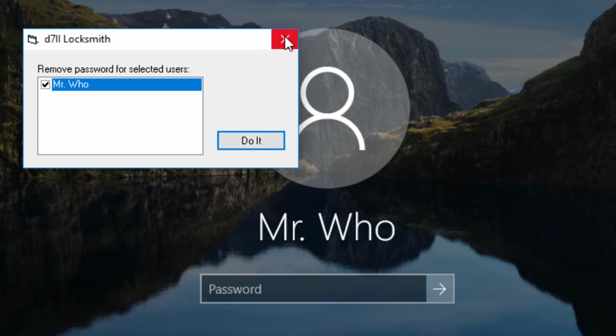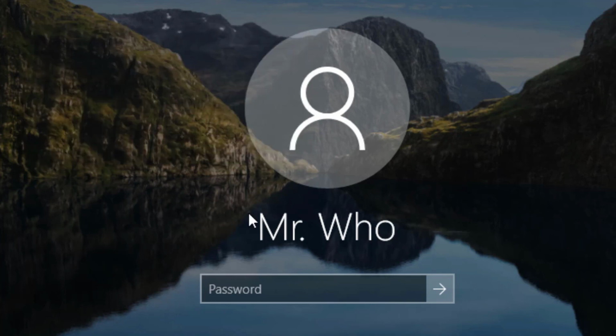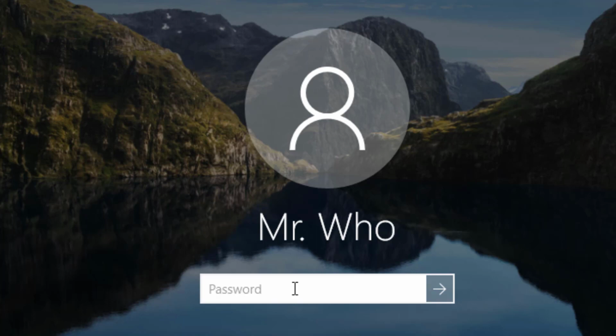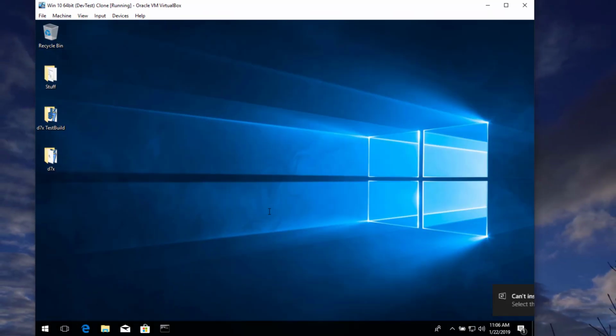So your system is now no longer modified to launch the executable from the ease of access icon. So the next time that you reboot, this will no longer pop up. So now with our password removed, just click into the empty password field and tap enter. And we've logged in with no password.